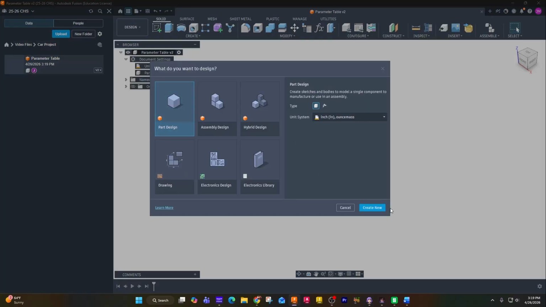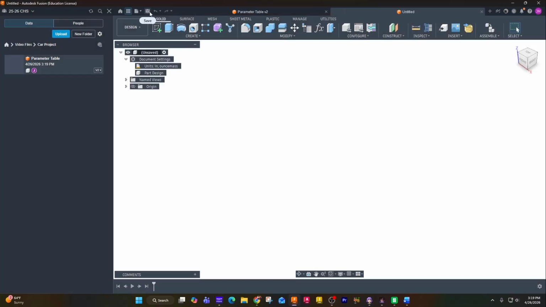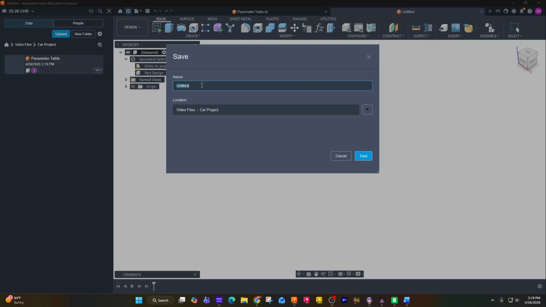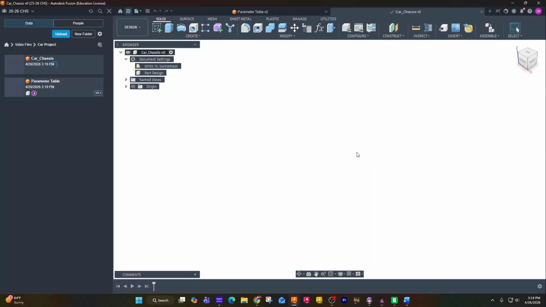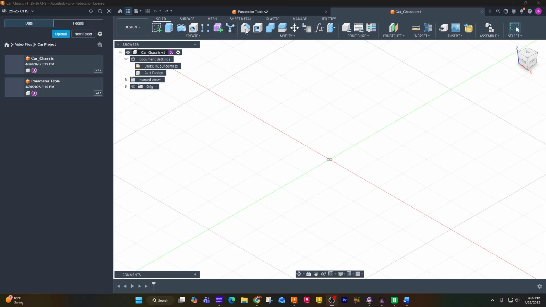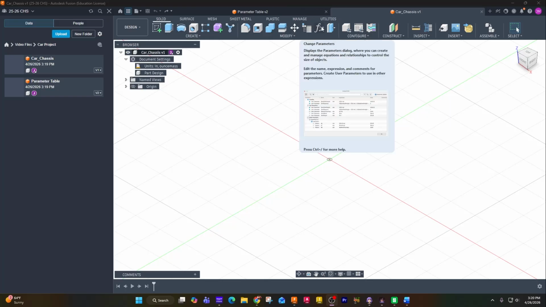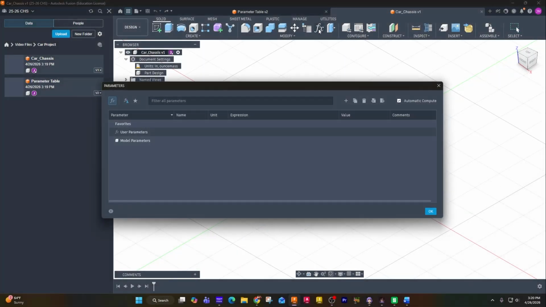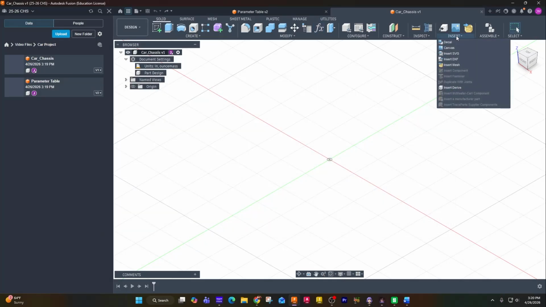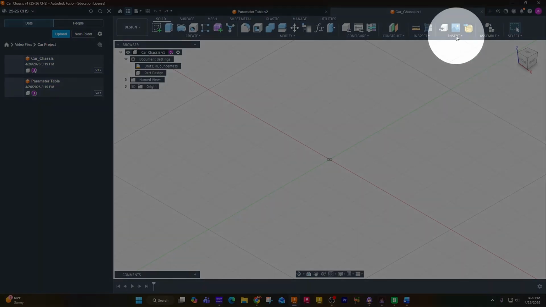Create a new part design, and this is going to be our chassis. This is the function zone of the car. This is where everything has to work. Axles, wheels, alignment. If this part is off, the entire design breaks. Before we sketch anything, we need to bring in those parameters.